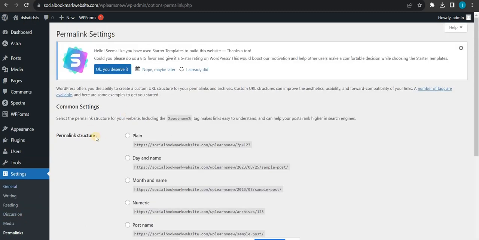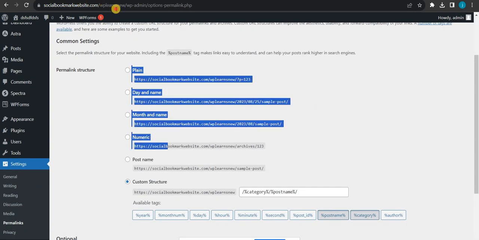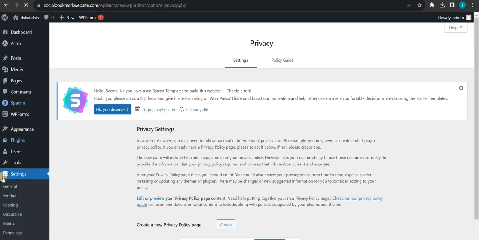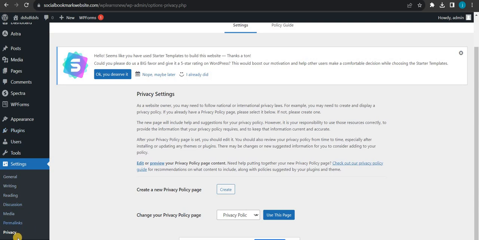This is the permalinks setting that we have discussed now. This is the URL. After that, the privacy setting is there, which is not needed. So basically, this is the basic overview of the dashboard: normally, how the WordPress dashboard is and how it looks.